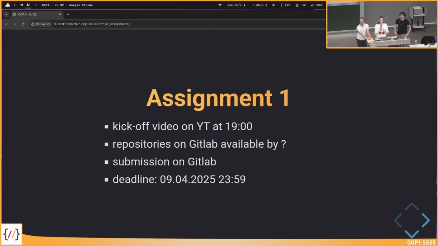Then assignment 1 starts today. We also already have the kickoff video ready. You will be able to see it at 7. Your repositories will be available later. We don't know exactly when yet, but you will have the upstream ready when the kickoff video goes online. Again, as in Introduction to Structured Programming, you will just submit your solution to GitLab, and the last commit before the deadline counts. The deadline is in 2 weeks, a couple of days before the Easter break starts, and then we also announce assignment 2.